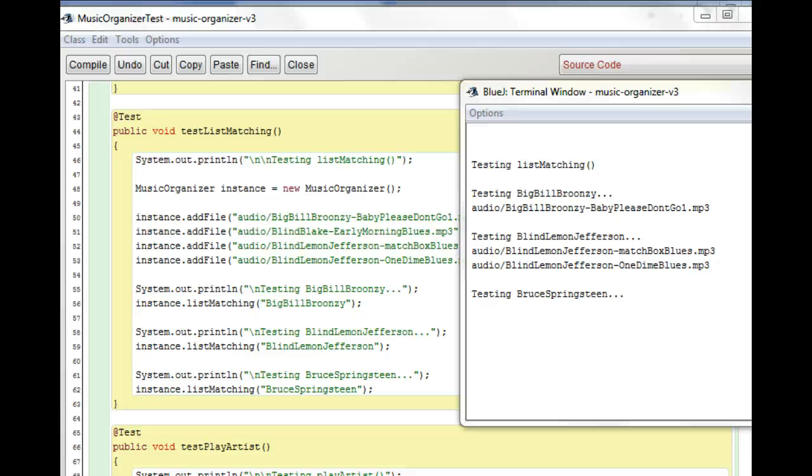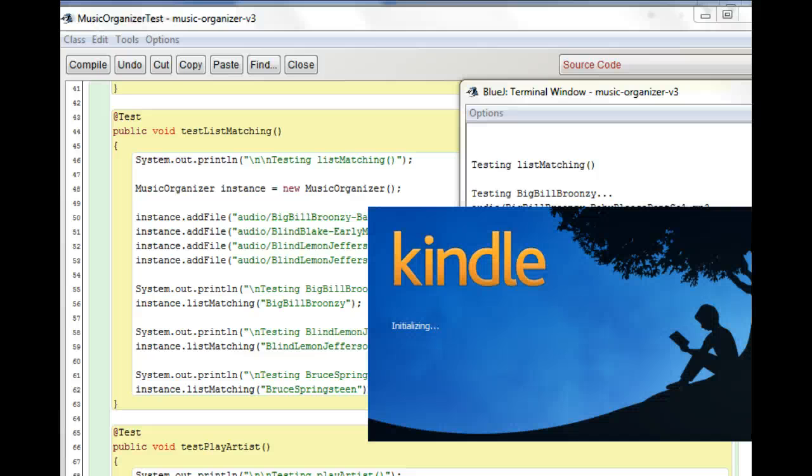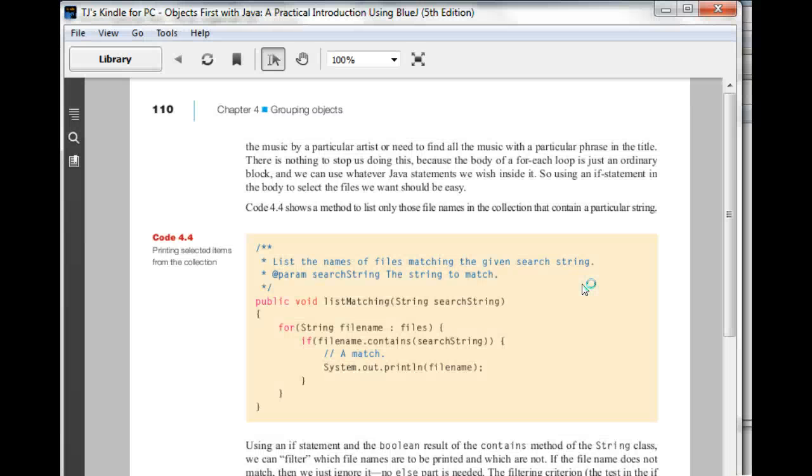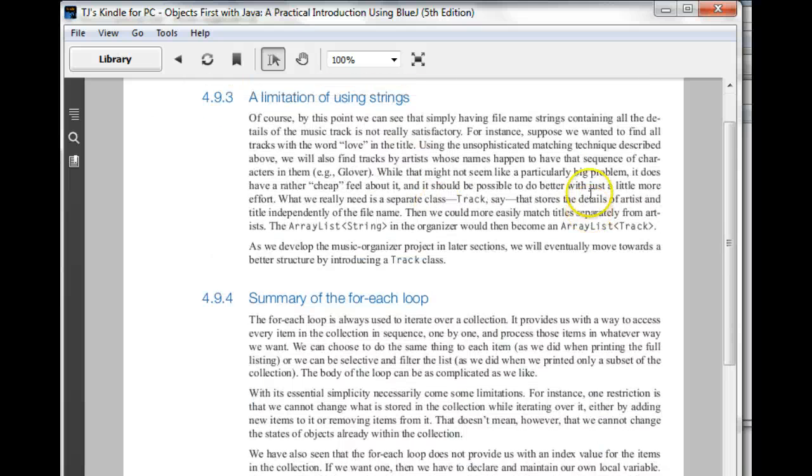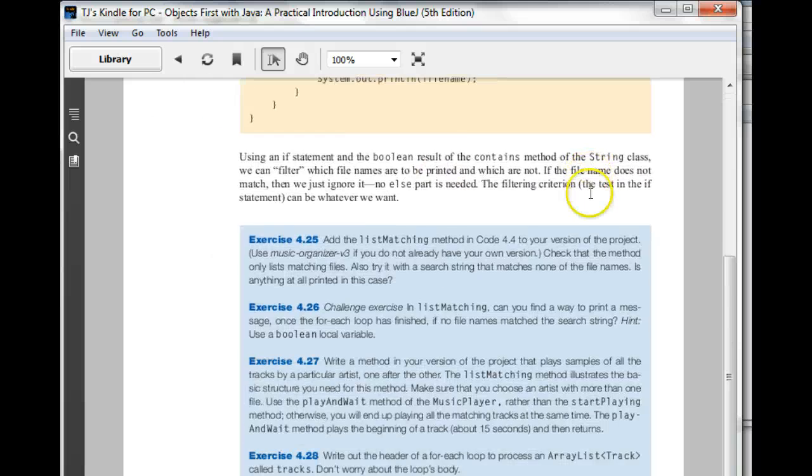What question was it? I think it was like question 426 is the challenge one. And what that one says is go to, where is it? Oh, is this it? Yeah. It says, in list matching, can you find a way to print a message once the for loop has finished if no files match the search string? So you have to loop through and check to see that no files match the search string. And it says, hint, use a Boolean.